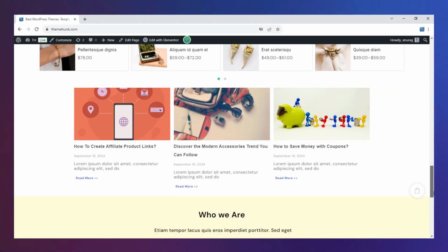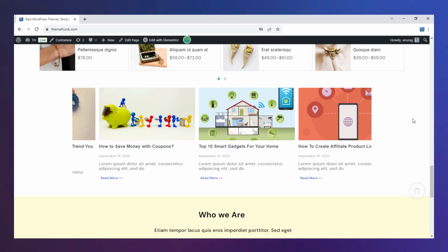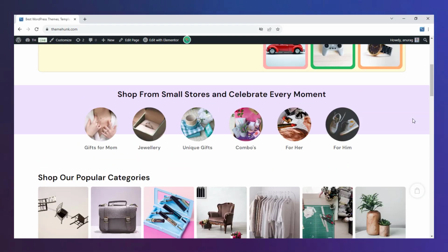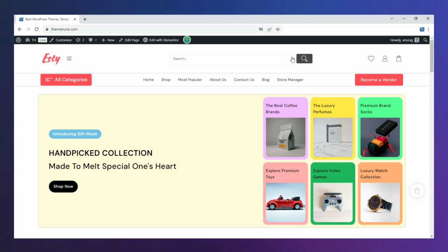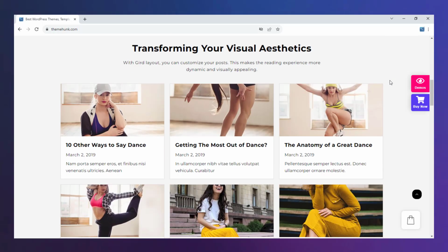The blog post add-on has come and is working well. You can see the single page to see some more ideas. Here you can see the designs you can create with the blog post add-on.